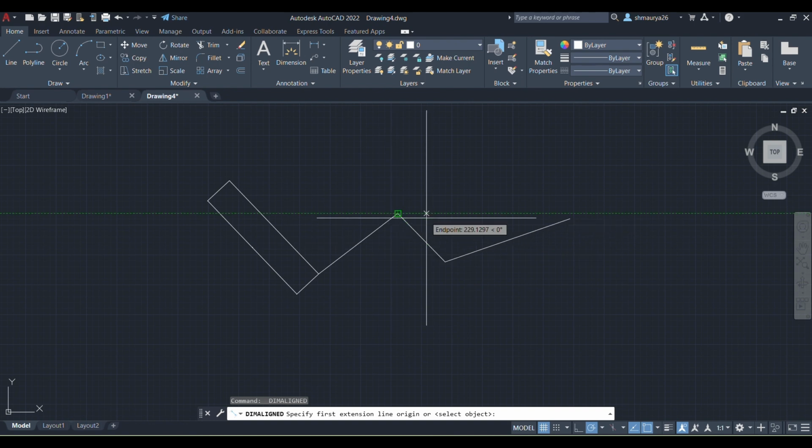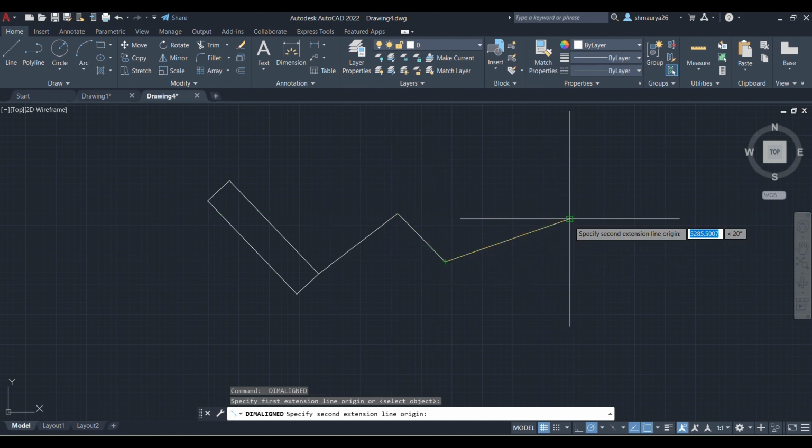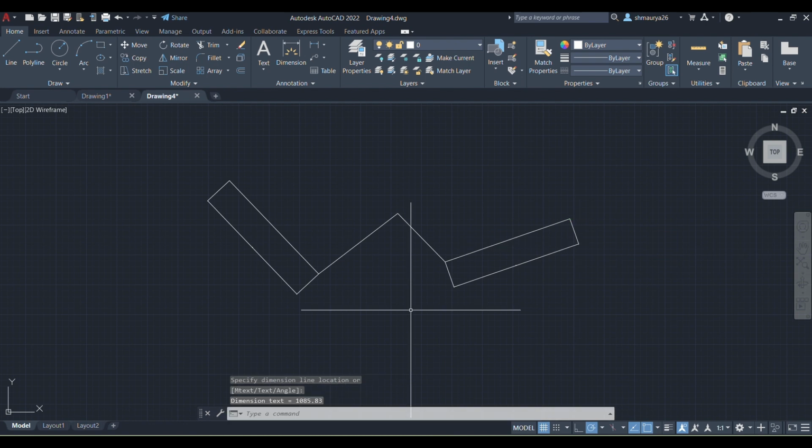Now if you just click here and the second point here, that's how you can measure the inclined distance. Now let me measure this one. Click here. Now click here. Just press enter.